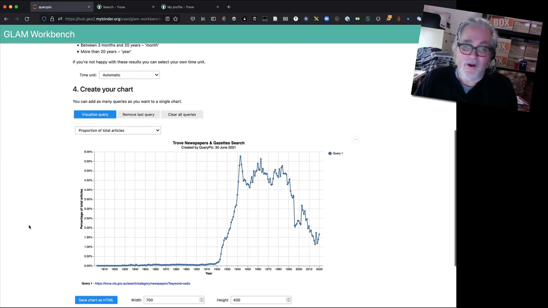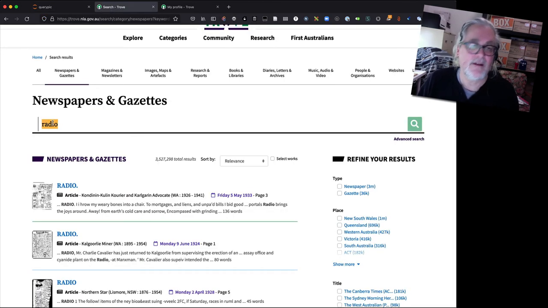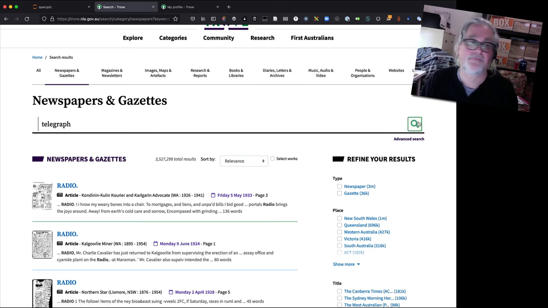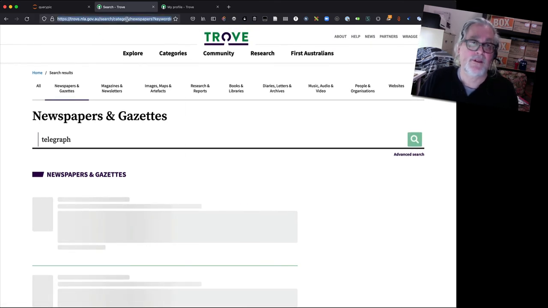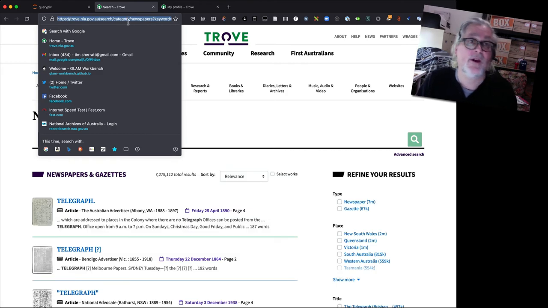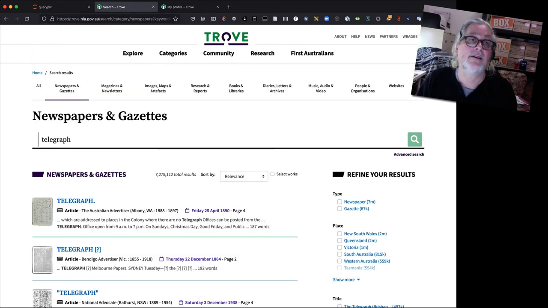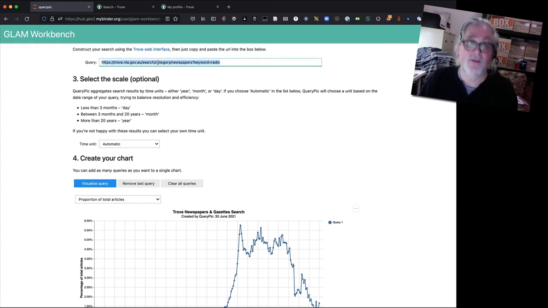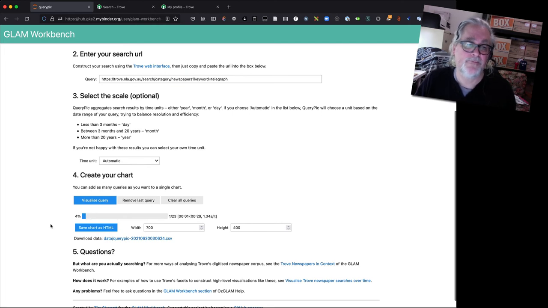Now, one of the really useful things about QueryPic is not that you just get to see all of your results, but you can actually compare queries. So if we go back to Trove here, if we change this query now to Telegraph, once again, I'm just going to grab the search query, the URL, take it back to QueryPic, paste it into the box, and click on Visualise this query again.